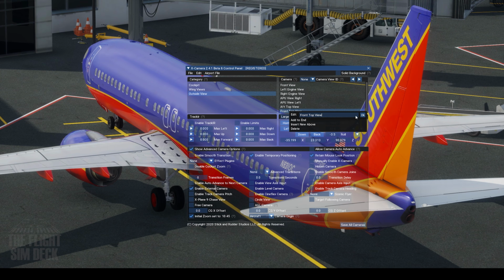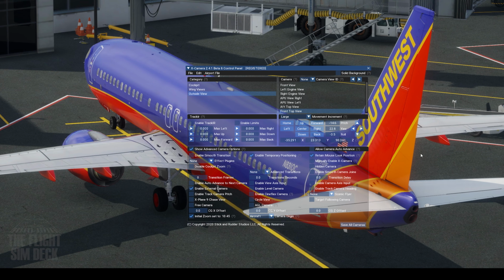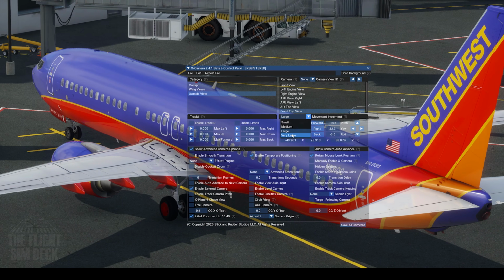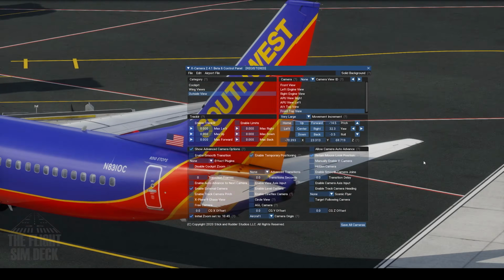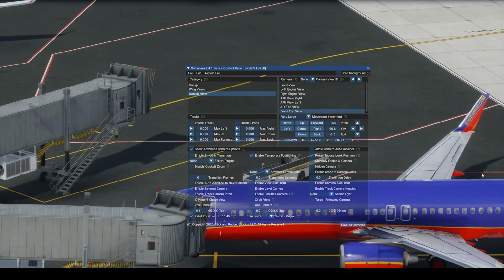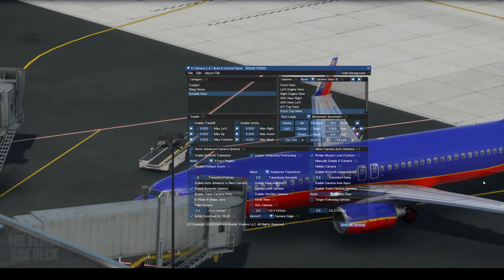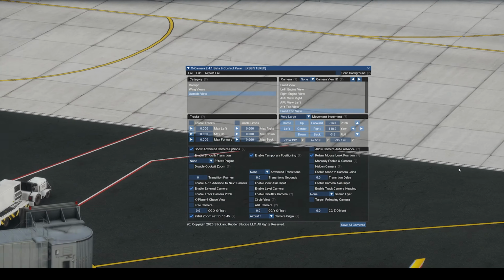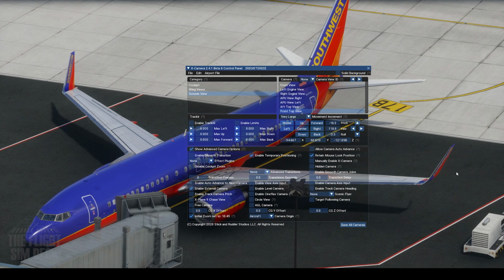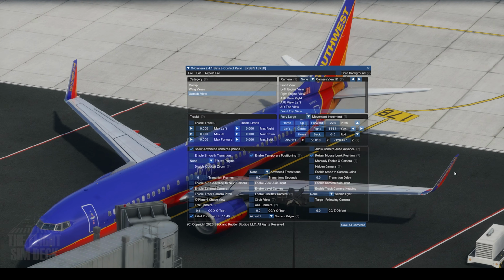Pretty self-explanatory what we'll do. We'll just move it up to the front. We're gonna go to the very large increment to move it quick. Don't have all day to be scrolling around. Get it right where we need it. Like I said, the very large increment movement helps out a lot when you're outside of the aircraft.